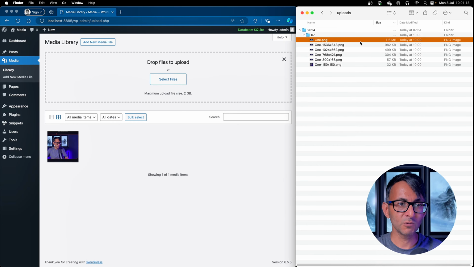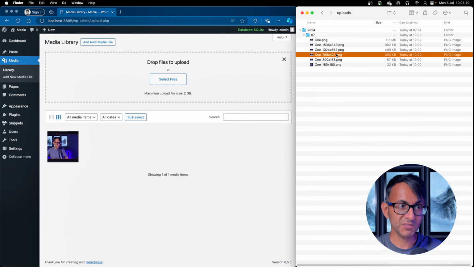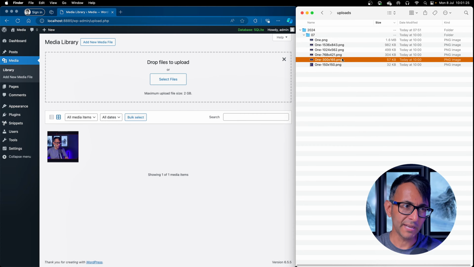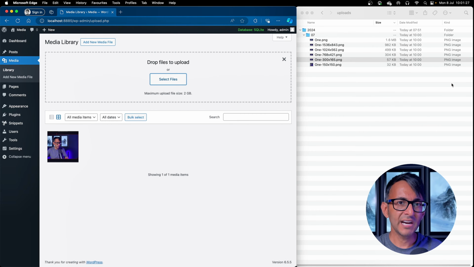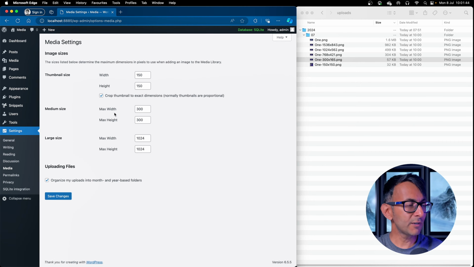We have the original, which is 1.6 megabytes. We have a 150 by 150, which is a thumbnail. We have 300, 768, 1024, 1536. There's basically 6 versions, or one original, one thumbnail, and then 4 other sizes. And a lot of that is because if we go back to our media settings, we didn't remove anything.